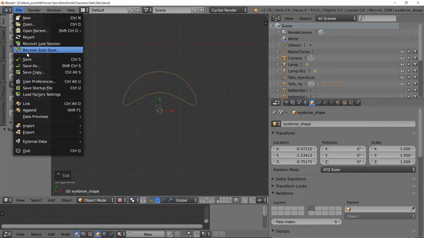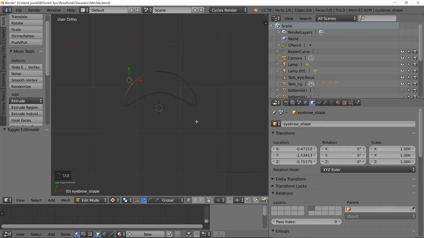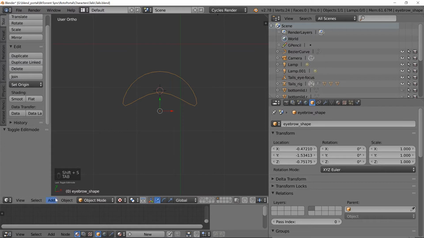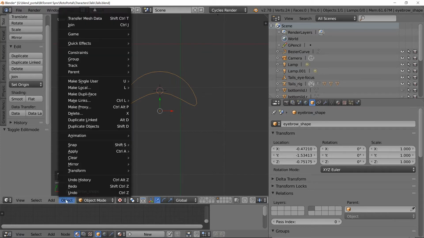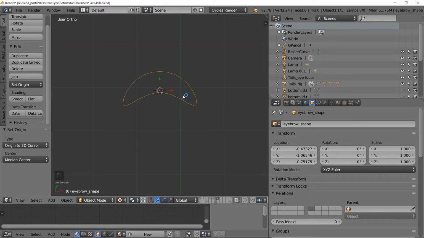I'm gonna hit the file save button real quick. Make sure I don't lose anything. You all remember what that does to me. Makes me a mad person. Shift S, Cursor to selected, and then here. Then we're gonna go ahead and put the, what's the word I'm thinking of? The word is origin, by hitting object, going to transform, going to origin to 3D cursor, making sure that the origin of this object is right here.